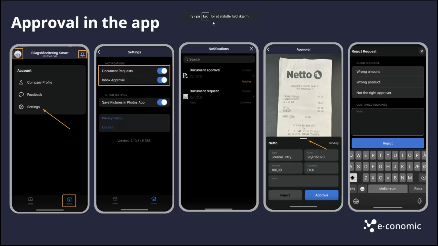Again, the pictures here are from an iPhone and from a document sender. So again, if you have an Android mobile phone, or if you're a normal user, then it would maybe look a little bit different, but the principles are the same. So we have already looked at this first picture. If you press settings, then you will come into this picture, so the second picture. Then you can choose if you want to get these notifications or not. I would recommend that you turn notifications on so that you don't miss any approvals or requests that you might get.